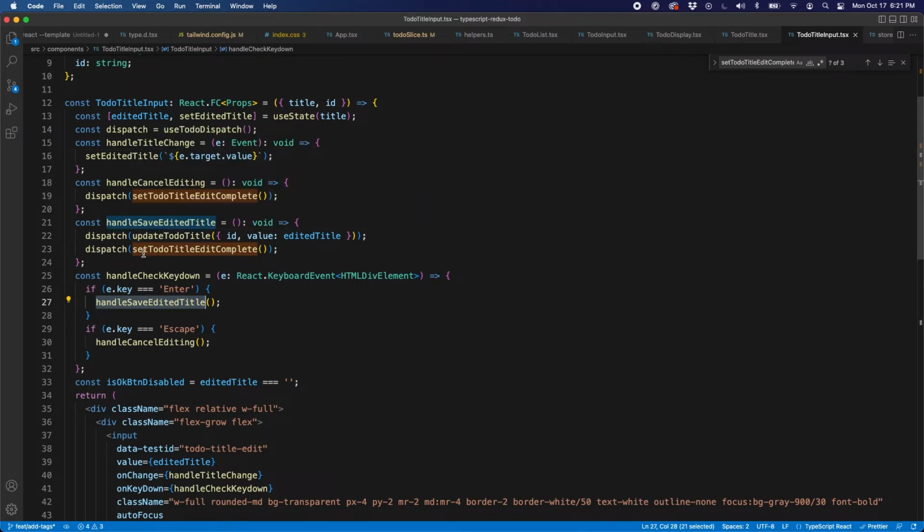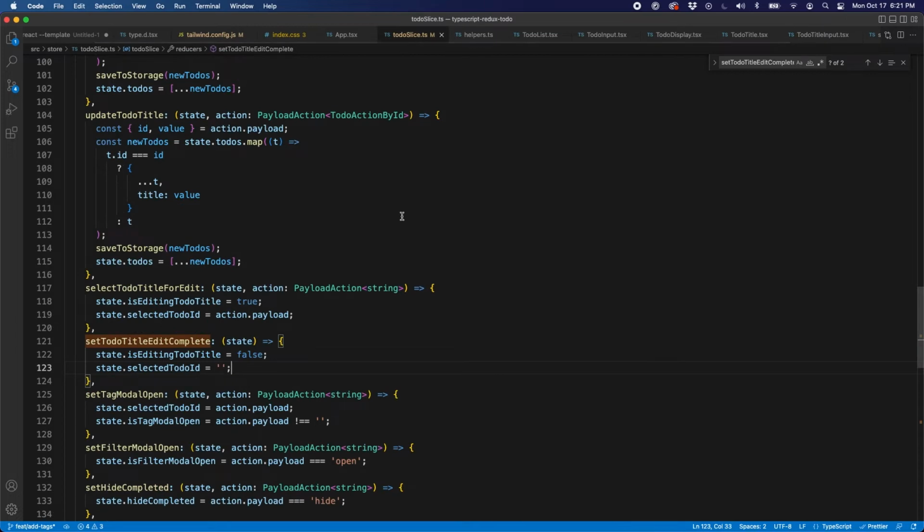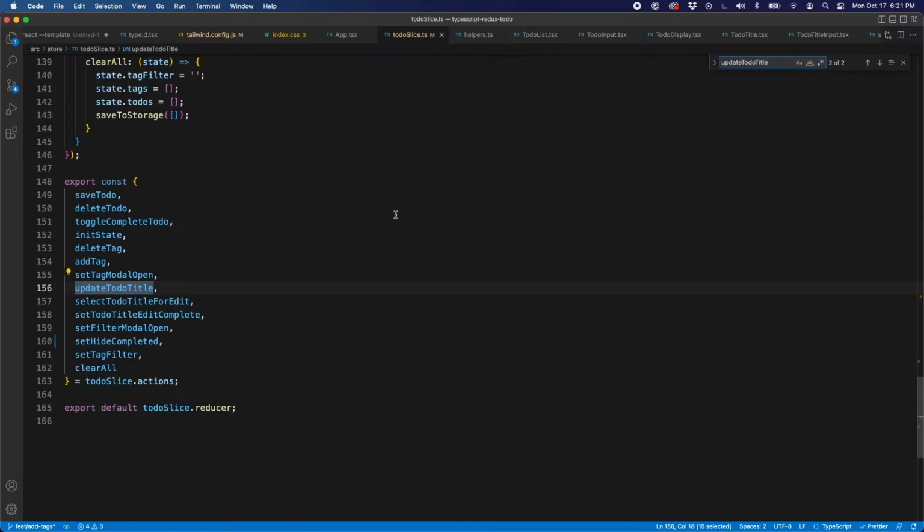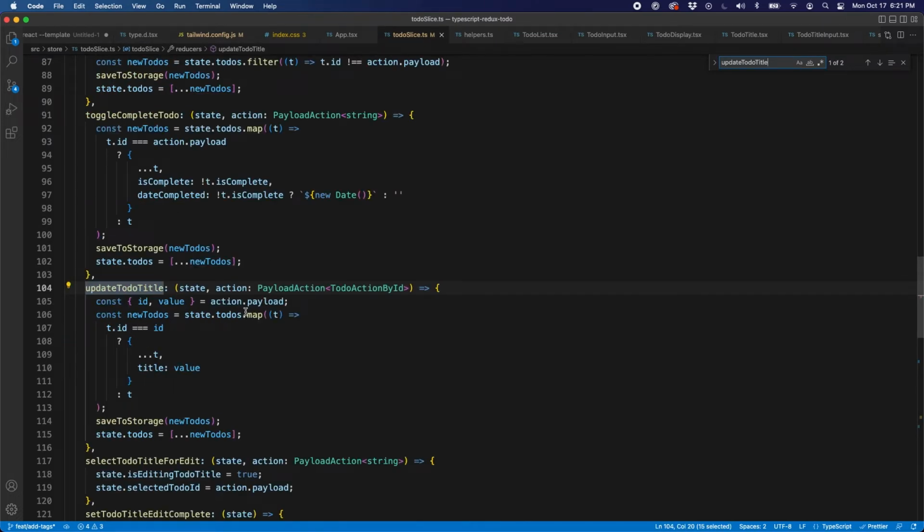which is right here. So we not only set title edit complete, but we also update the title in a very similar pattern to what we showed you before, where we're mapping through those items and saying, oh, if the ID matches, let's pass in a different title value based on what we did. Now this one we pass in a to-do action by ID object as our payload instead of just a string, right? So some of them are like that, but most of them are just strings.